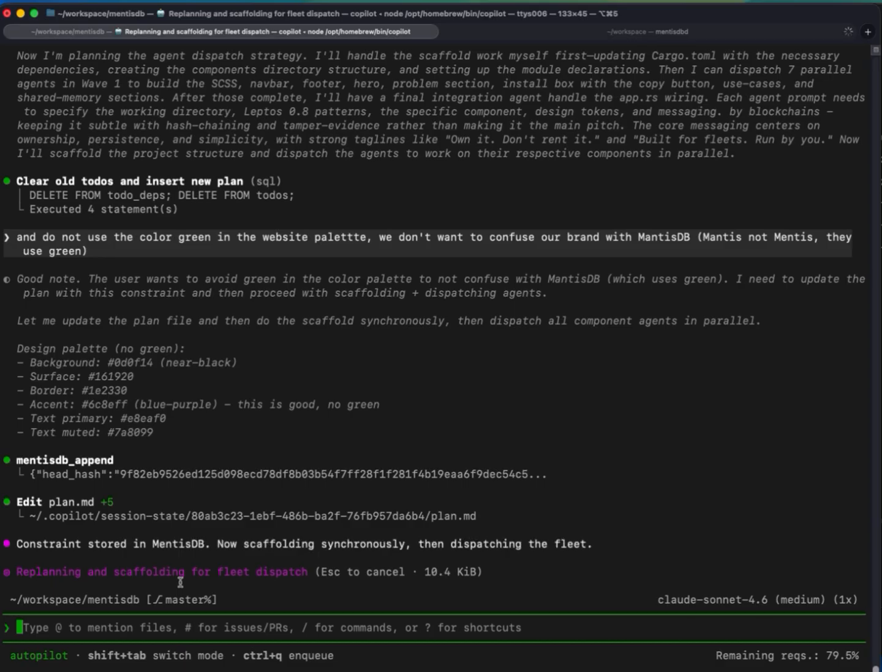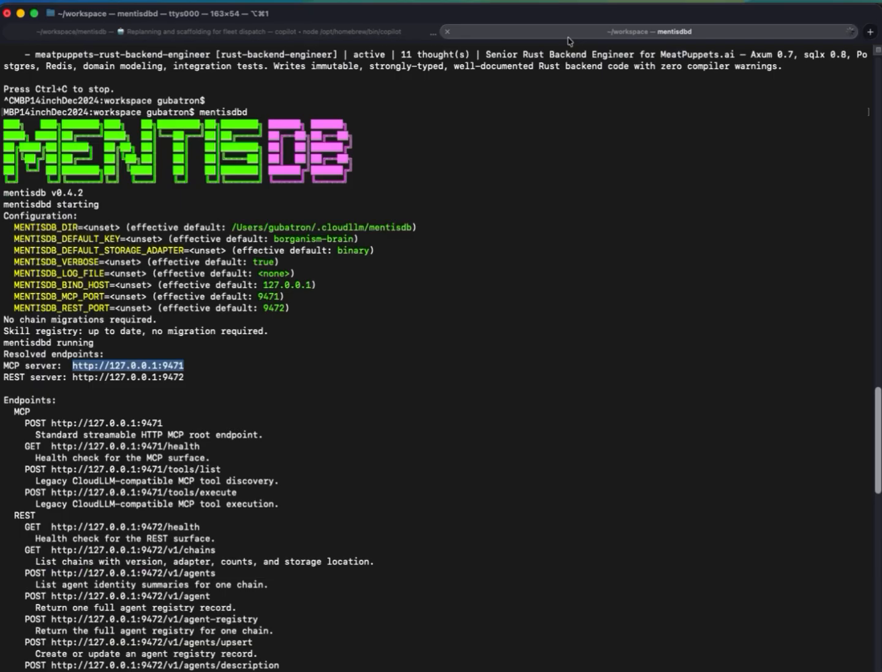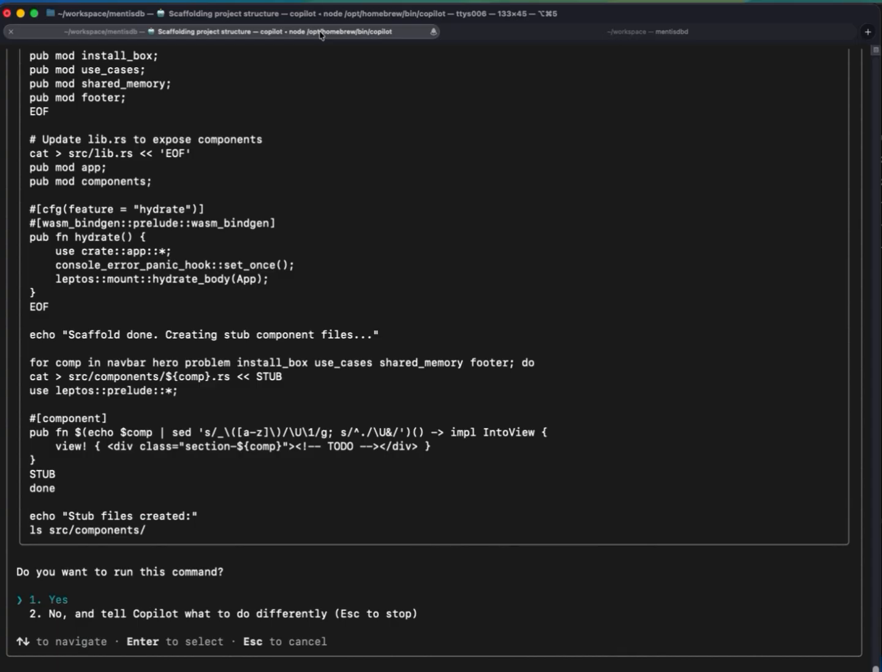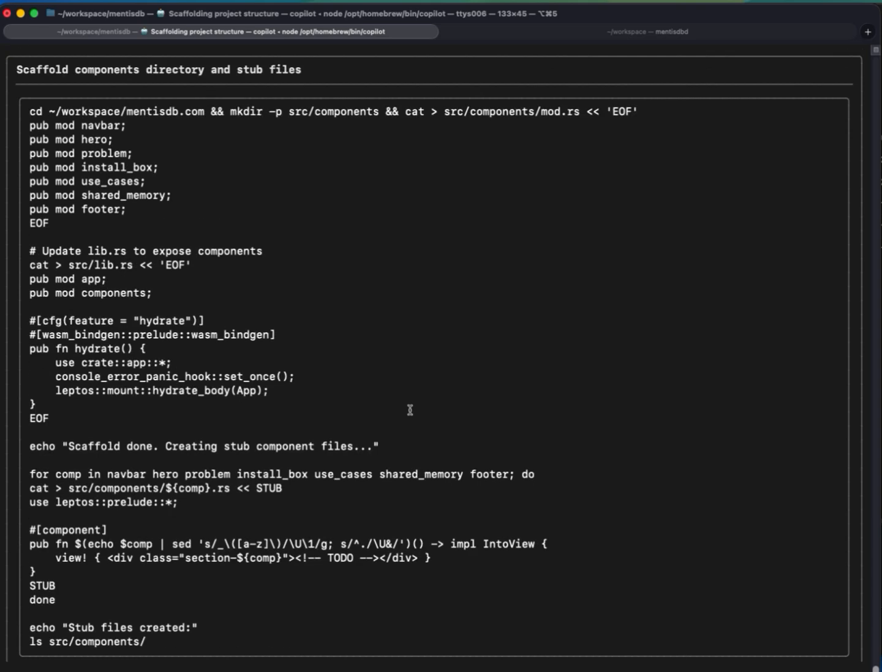So look, we see here a MentisDB append, there's something that it remembered. So if we look at the logs here, we are seeing the agents writing to MentisDB. So it wrote something about the brand identity, the color palette has to have no green. So that's a user preference that makes perfect sense. It's using MentisDB as intended. So it has gotten to here, so it's gonna go to Mentis, gonna create component, blah blah blah.